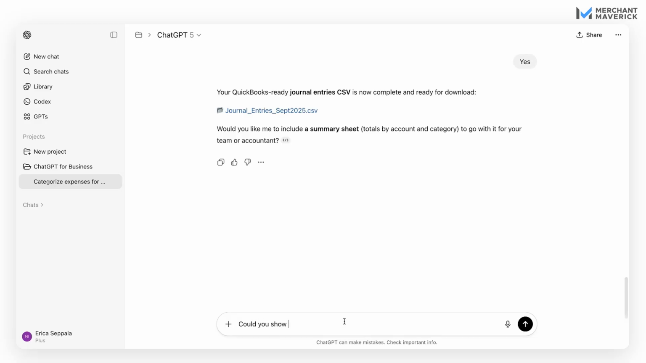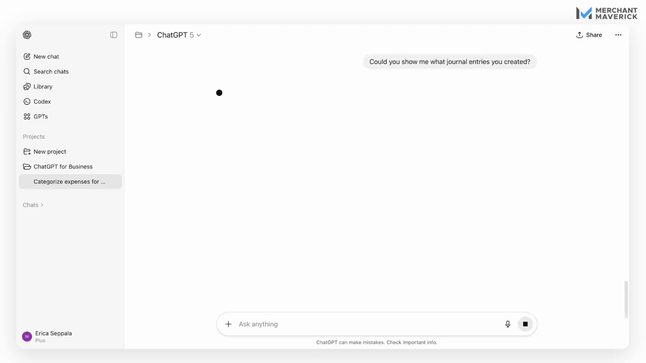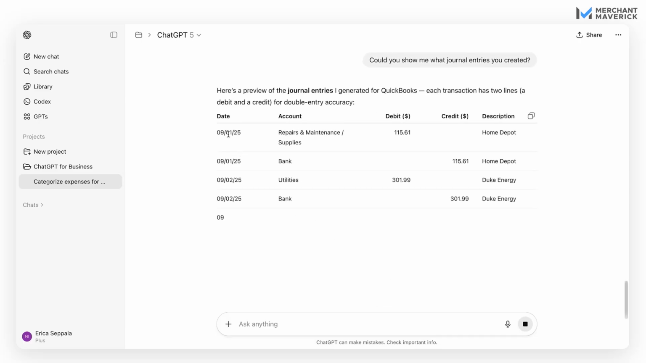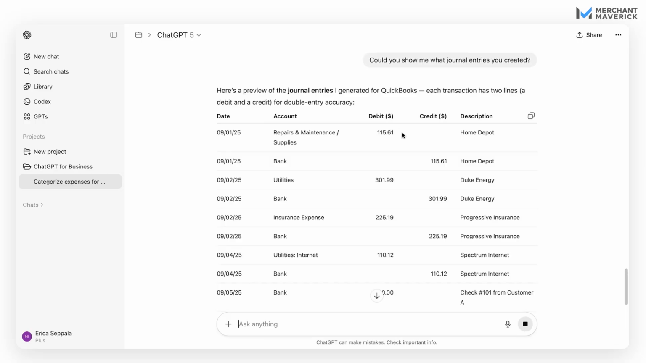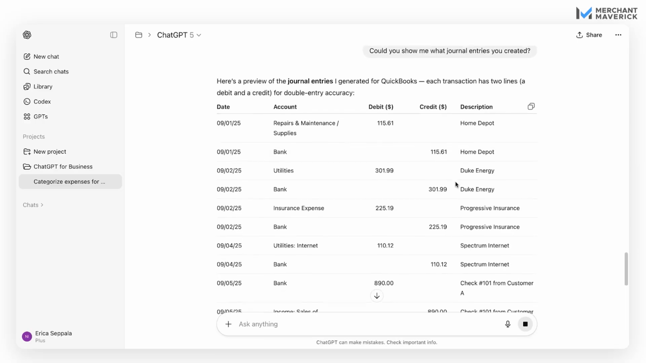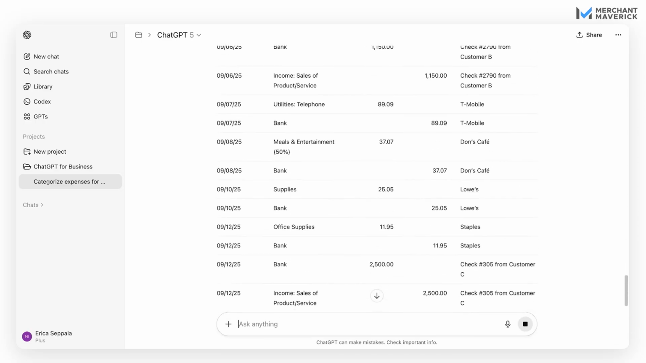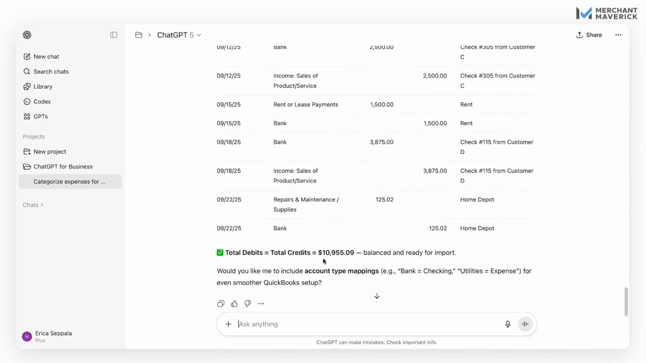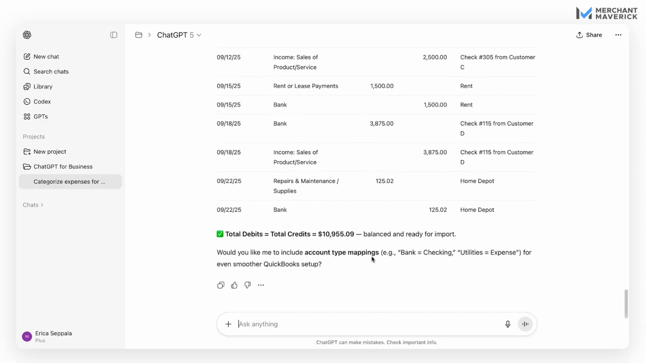Could you show me what journal entries you created? So if you didn't want to go into that file, you can just say something like, could you show me what journal entries you created? And this is what it's going to look like. As you can see, it's the date, the account, and it even debits and credits everything for you. Shows total debits equals total credits, so it's balanced and ready for import.